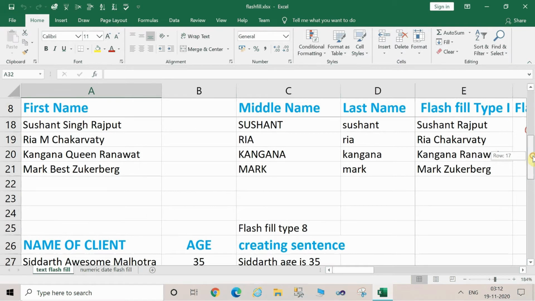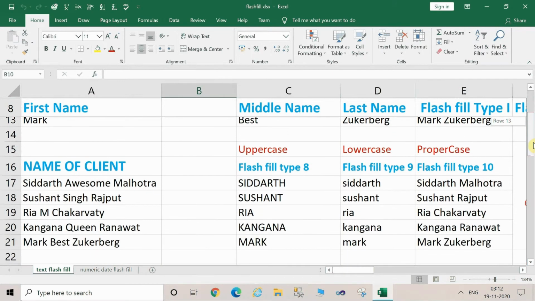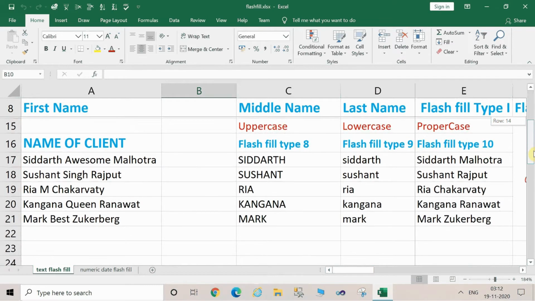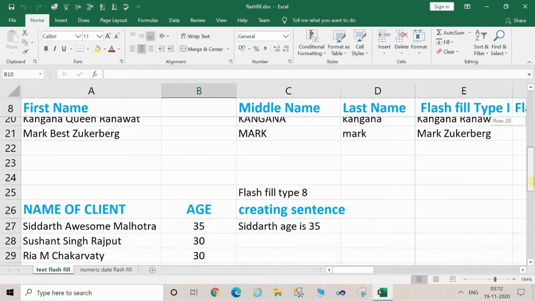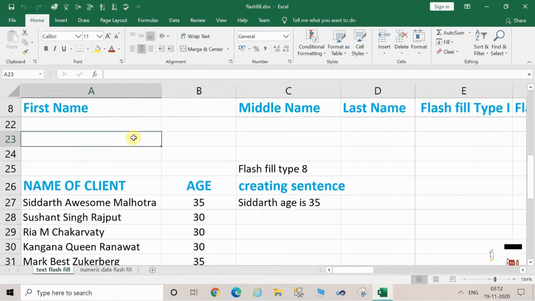So let's start with my example which I've already created here: How to use the flash fill video part 1. I have already explained how to extract the first name, middle name and last name from the given text which is shown in the example. Alright, let's start today's video.